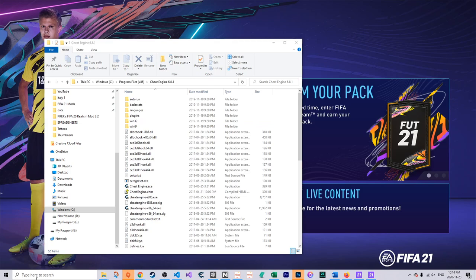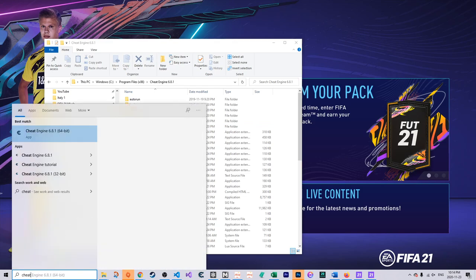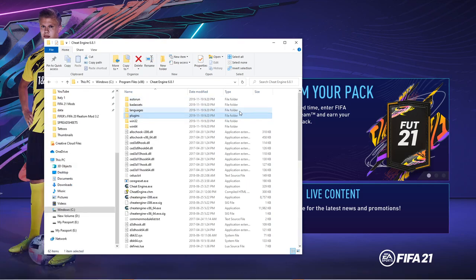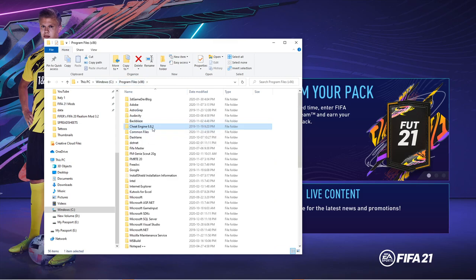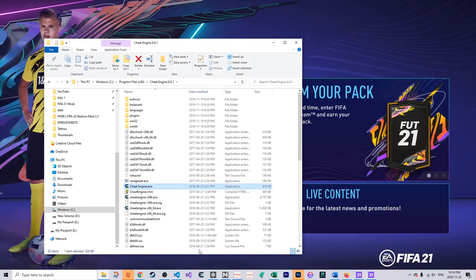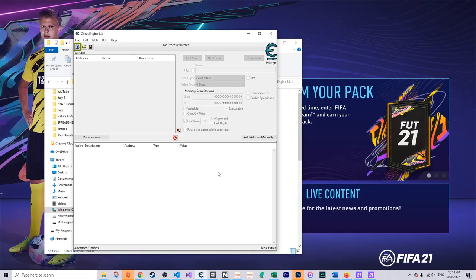Now a lot of the time you might just be able to search in your programs, Cheat Engine, and it comes up here. You just want to click it, you can click run as administrator if you want, but it will ask you for admin permissions anyways. But if you can't find it here, then you can locate where you installed it. So for me, that's Program Files x86, Cheat Engine 6.8.1. And then we can run the Cheat Engine exe here, but I've favorited it here, so I'll just run it this way. It'll ask you for admin permission, make sure you click yes, otherwise it won't work. Then it'll open up like this.